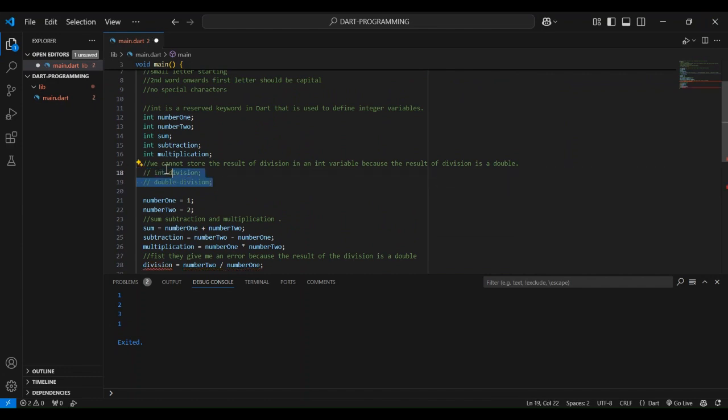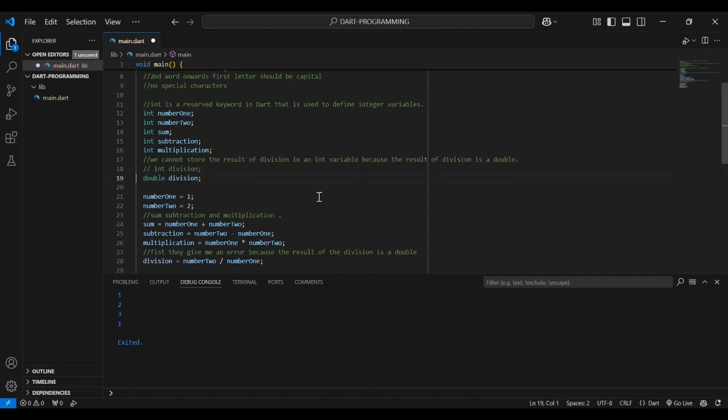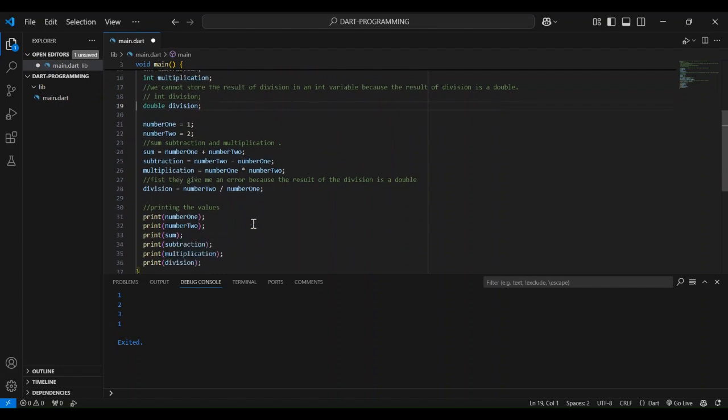Important note, the result of division is a double, so the variable division must be declared as double. If you declare it as int, it will cause an error.